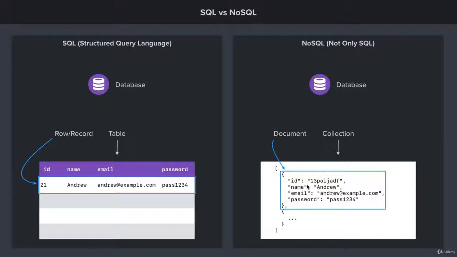What about the individual things stored inside of there? For an SQL database, this is known as a column. So here I could say I have a user table with 4 columns: ID, name, email, and password. In a NoSQL database like MongoDB, these are just known as fields. So here I could say this document has 4 fields: ID, name, email, and password.